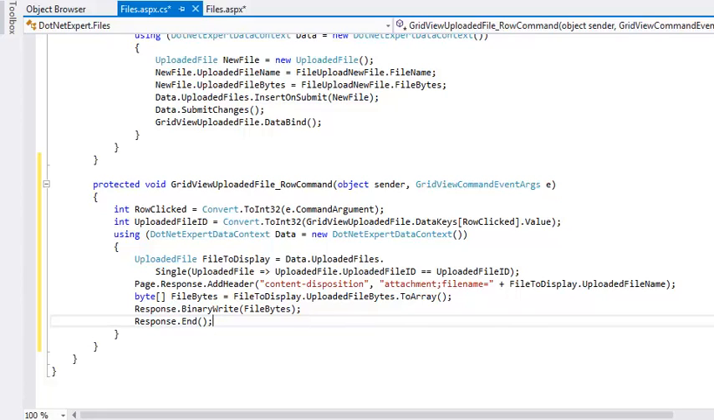Ending the response stops any more information from being added to the web server's response to the web browser. This means that ASP.NET will not add the page's HTML code to the response. Because the file is being sent as an attachment, the web browser will keep the last copy of the web page visible instead of refreshing the page.